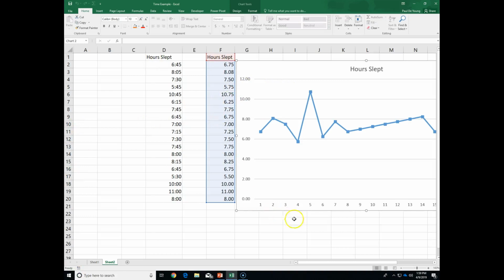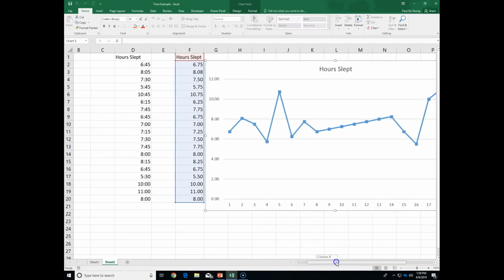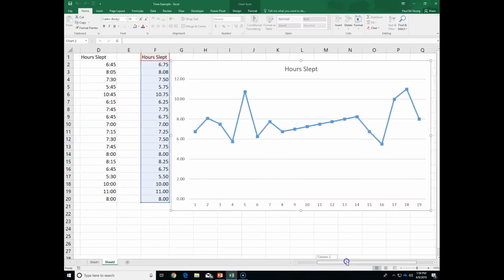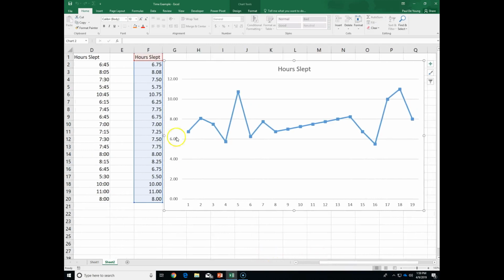All right. So the trick to plotting time is you have to convert time to a number. This is a line chart with some data in it that I made up for hours slept. It's not a run chart, it's a line chart, because we don't have the median calculated.